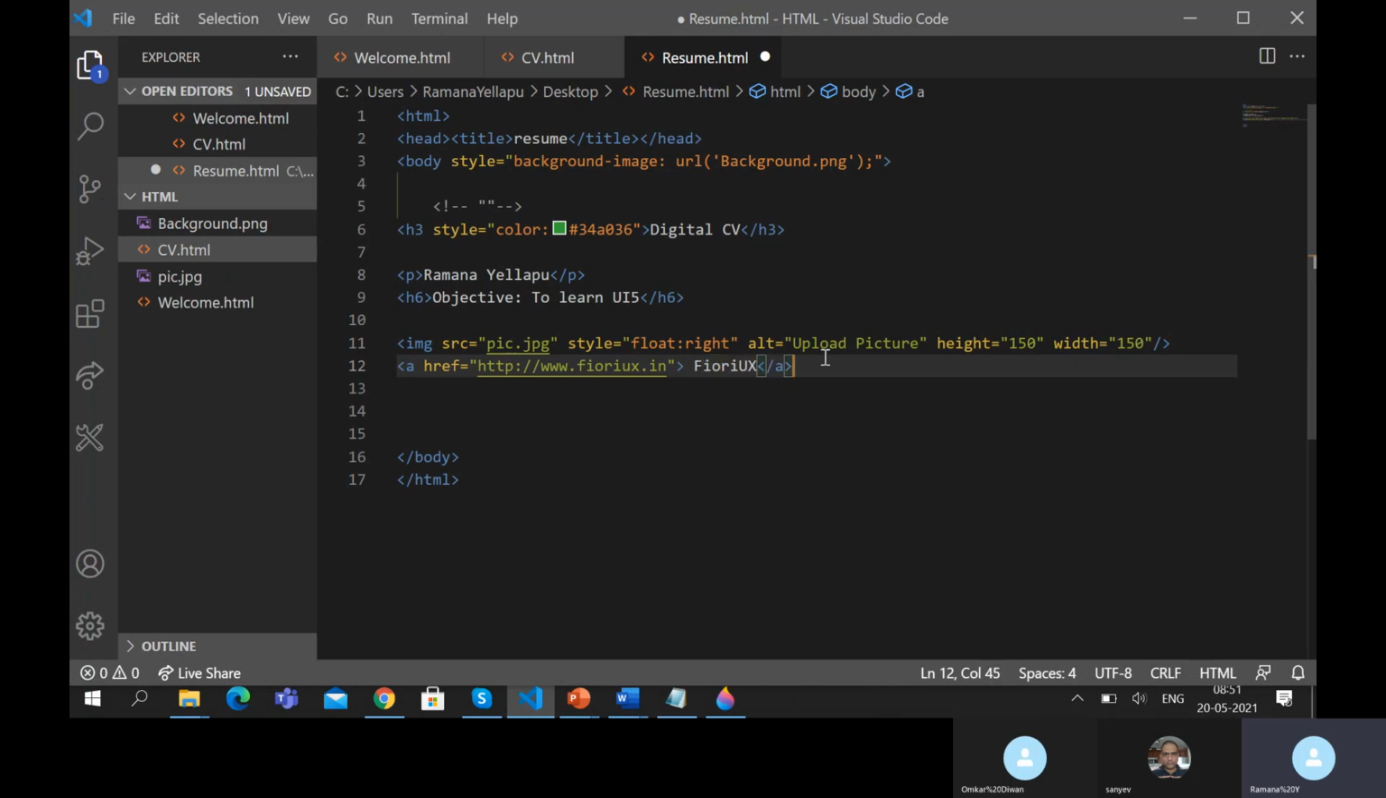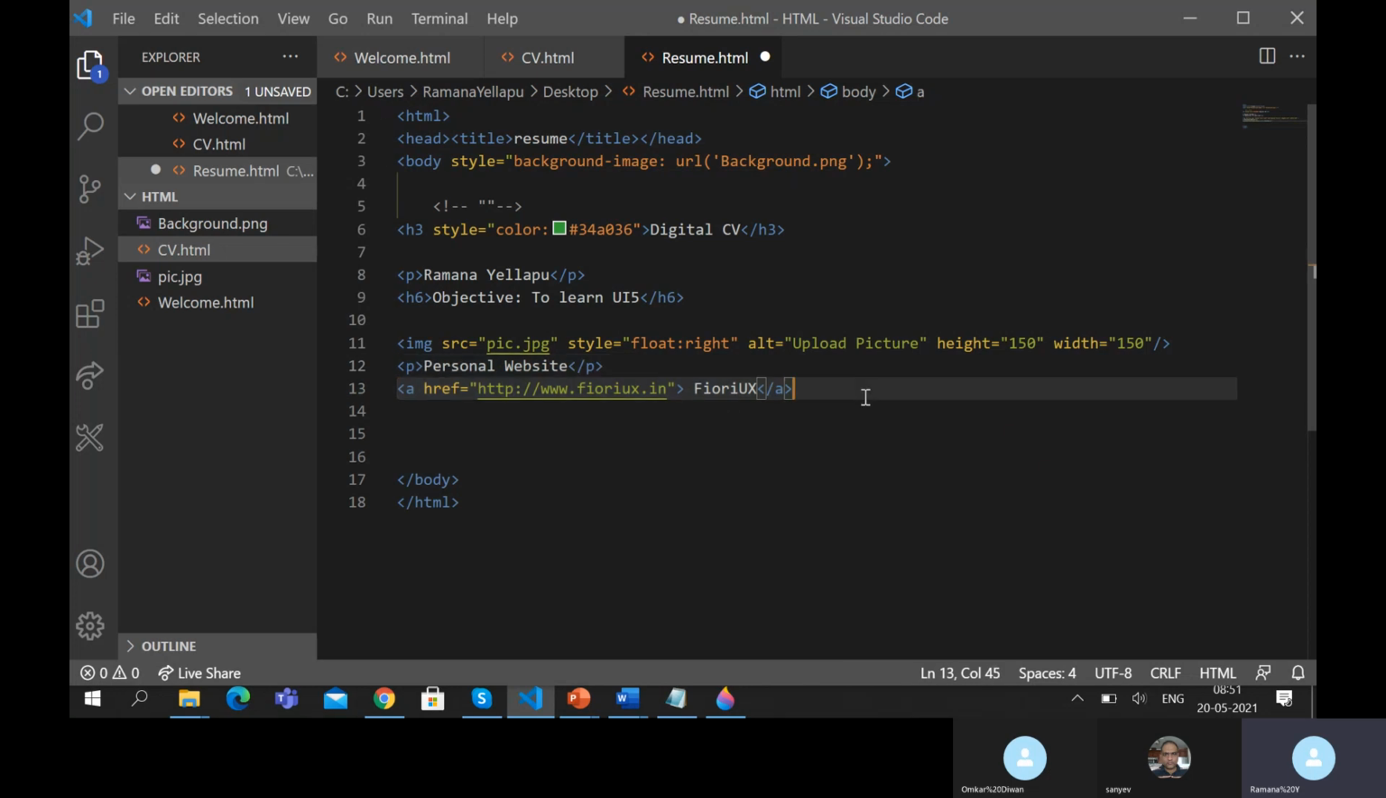Okay, and likewise you can specify all of these. Now if you want to give a label, you can give a paragraph just before it. So I'll specify a paragraph tag. It will say my personal website. Some text I'm just trying to give, and then I can just repeat the same structure.